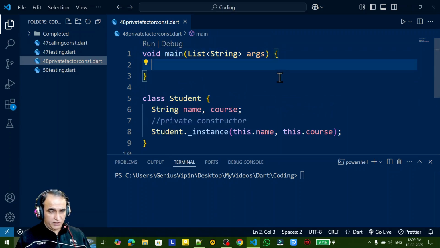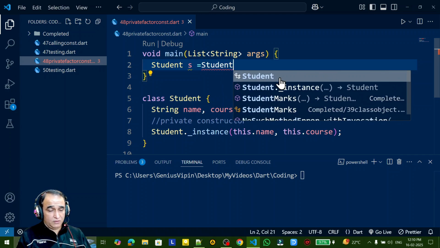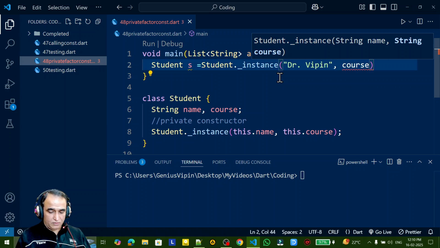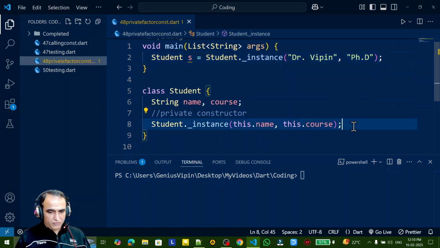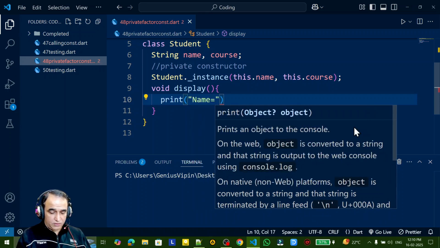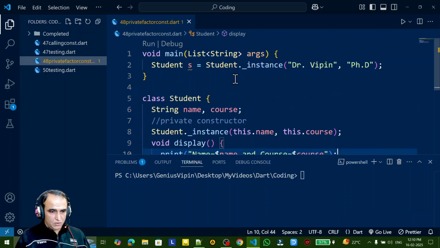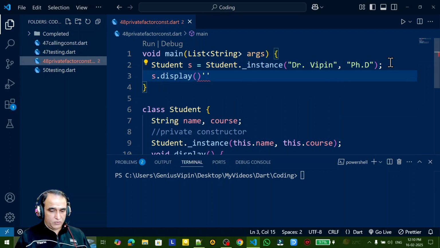If I try to create the object here, you see, Student s equal to new, or I can remove new also, but I have a habit to use it from Java. Then dot this one, and I can pass here Dr. Vipin, and here I pass PhD for example, and I take one function also. So I say void display, print name equal to name and course equal to course, like this. So this is inside the same library, remember that. And I say display, try to execute this.